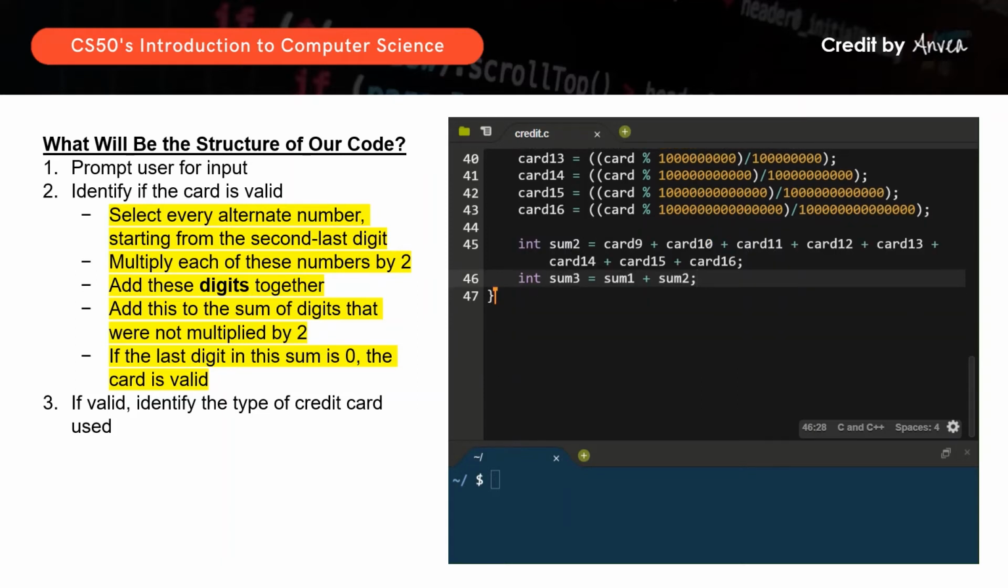Okay, so now what we're going to do is move on to the next step, where we need to find out what is the last digit of sum 3. If it is 0, then that means that the cut number is valid. If it is not 0, then the system will need to throw out the error message that the cut number keyed in was invalid. Okay, so now there's going to be an integer that we'll call length, and we'll start from 0 first.